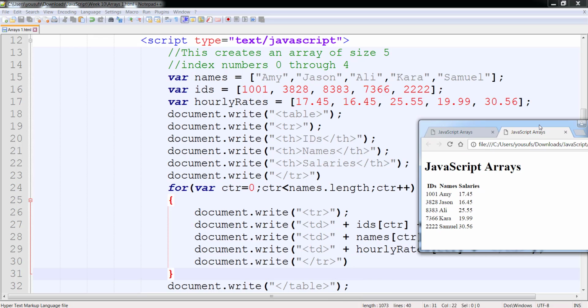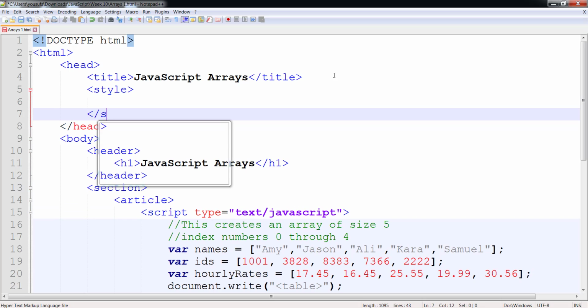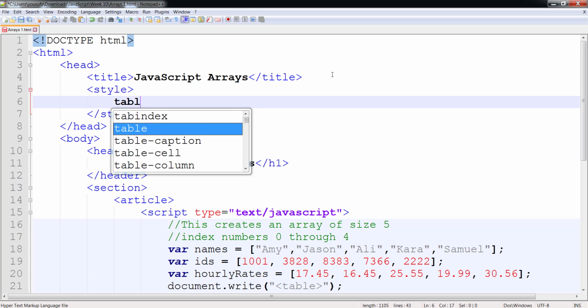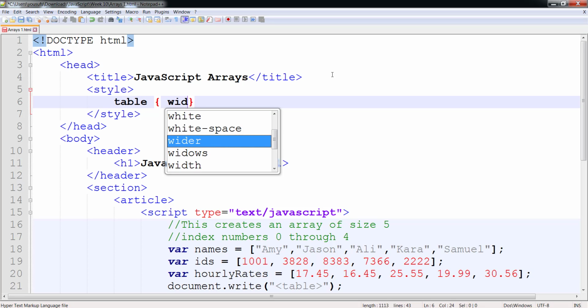And here in the output, you can see that everything appears in a column. My table is fixed width, meaning it is only as large as the contents that it carries. And again, I can use some CSS to make the look and feel of this table very fancy. Let me add a style. And this is where I will add some CSS.